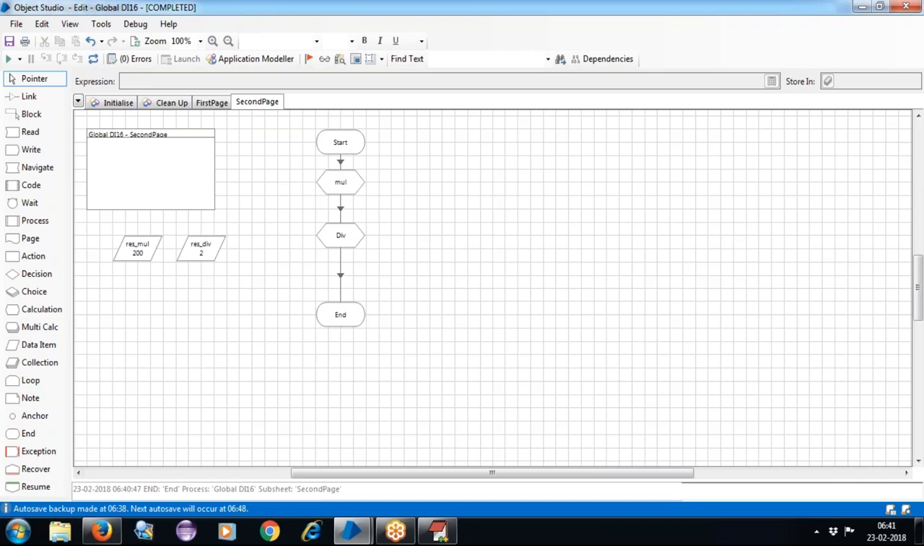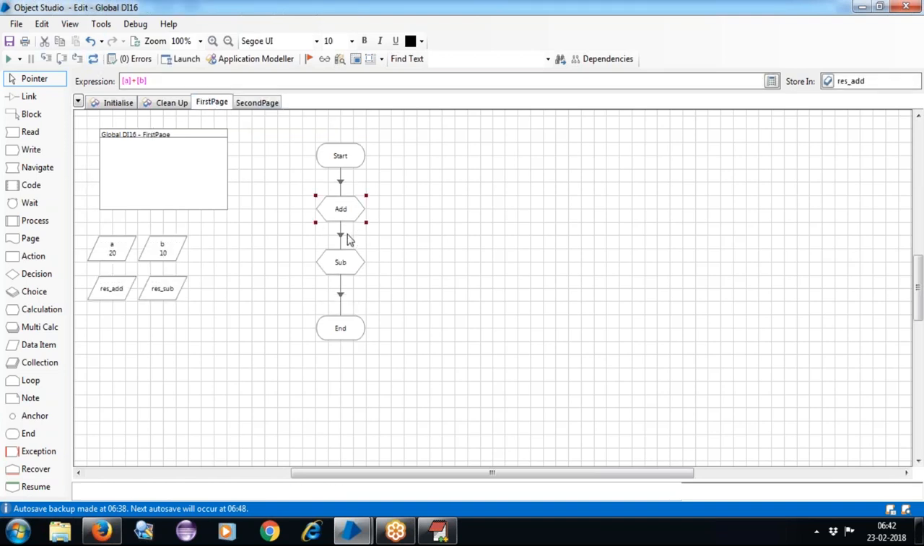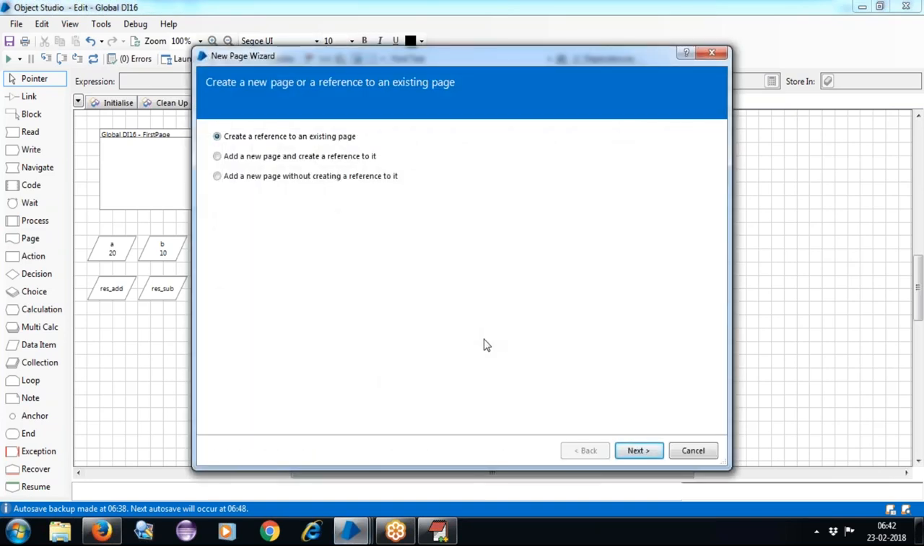Now we can see how we can implement this. First I take the reset, take the first page, perform addition, perform subtraction. Next, whatever second page is there, you need to access that second page. To access it, by default there is one built-in stage, the page stage. Once you drag and drop this page, it gives a pop-up with the option: create a reference to an existing page.